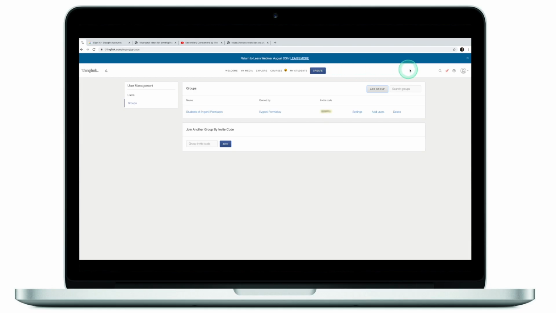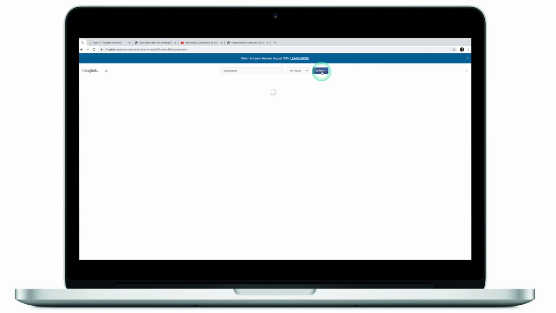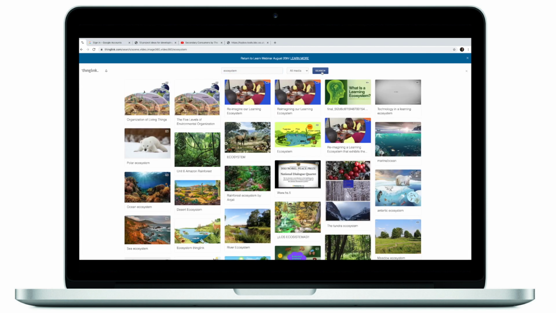Let's now have a look in the top right corner at these four icons. The magnifying glass will search for already created Thinglinks. If, for example, I'm creating a lesson on ecosystem and I click search, the Explore feature will surface all Thinglinks that have ecosystem either in a title or in a description. It's a great way to find Thinglinks that were created before and that you can recycle.